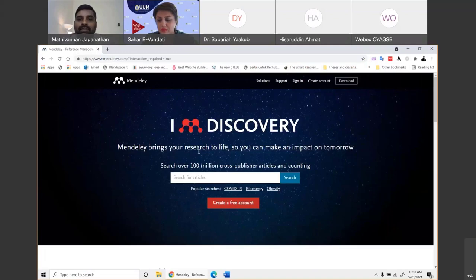So you will see something like this. Okay, and Mendeley is not only a reference manager. Actually, Mendeley is an academic search engine. We have to remove some myths about Mendeley. Mendeley is not only for reference management or as a reference manager or citation tool. It's beyond that. Now Mendeley is an academic search engine.